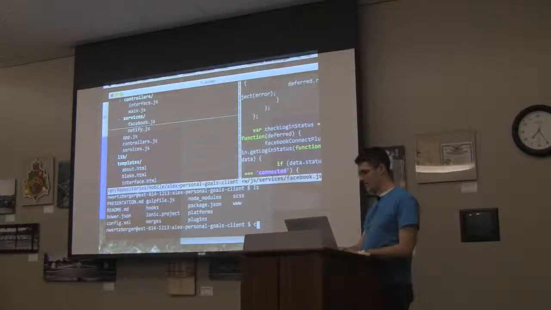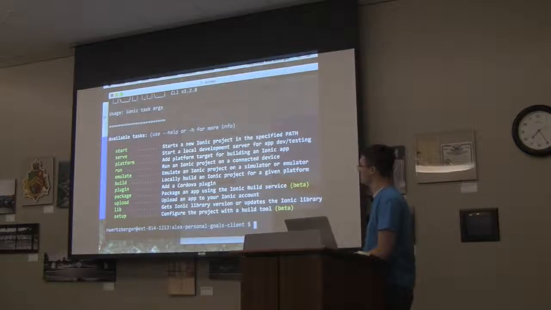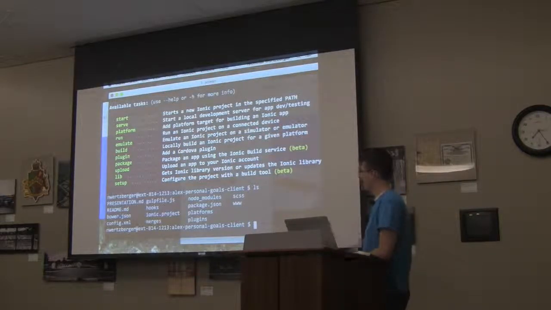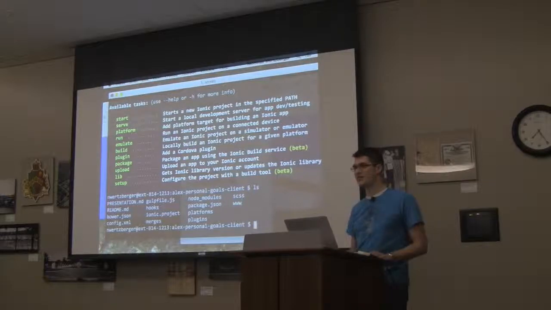Ionic also has a really nice looking CLI, which is kind of cool. It tells you all the things you can do right off the bat. It also has things laid out already in a sensible manner. There's the www directory, etc. All your code, obviously, goes inside the www directory. We'll show some of that momentarily. And then your different platform-specific stuff ends up in these platforms folders.